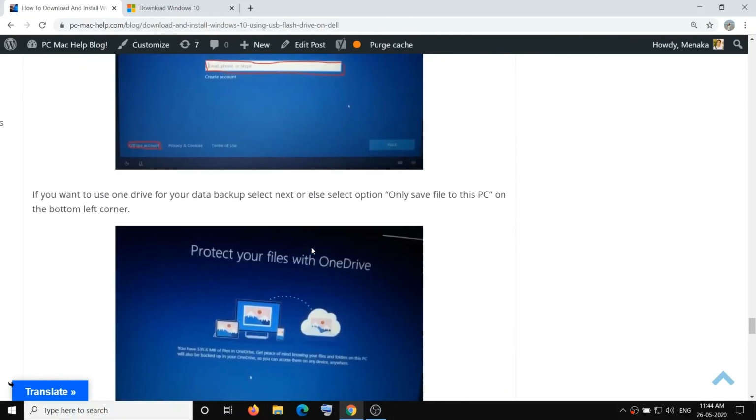This is how you can reinstall Windows 10 on your Dell PC. So that will be all.